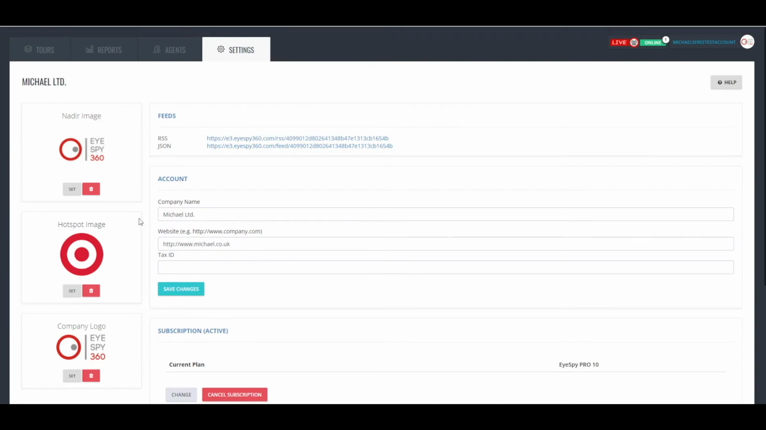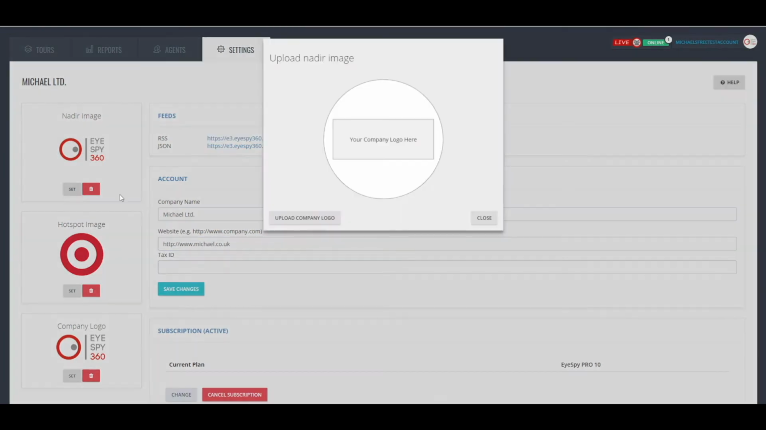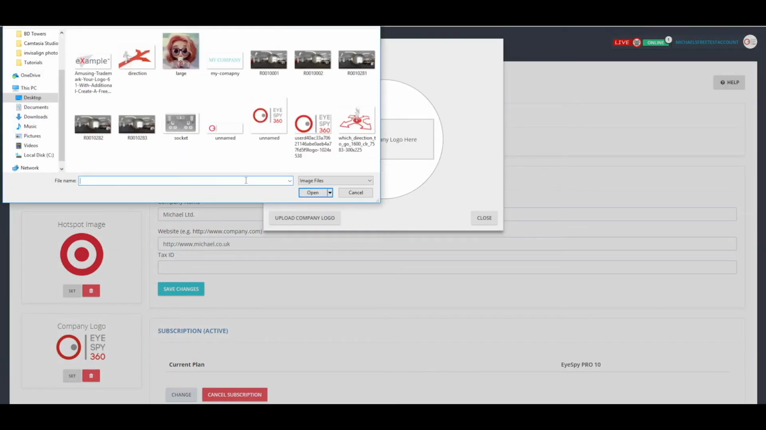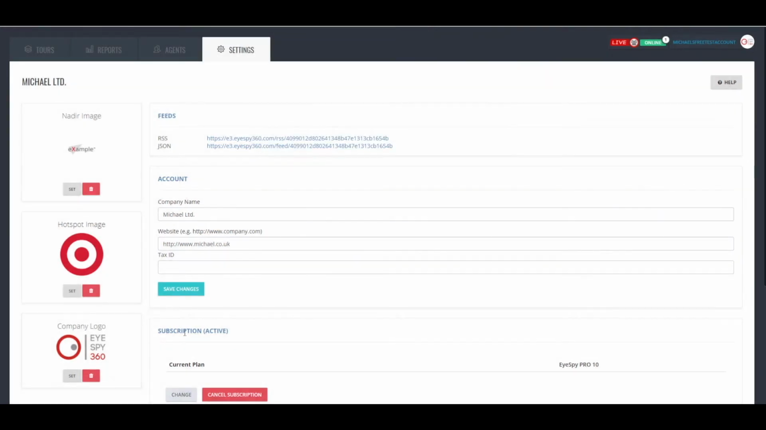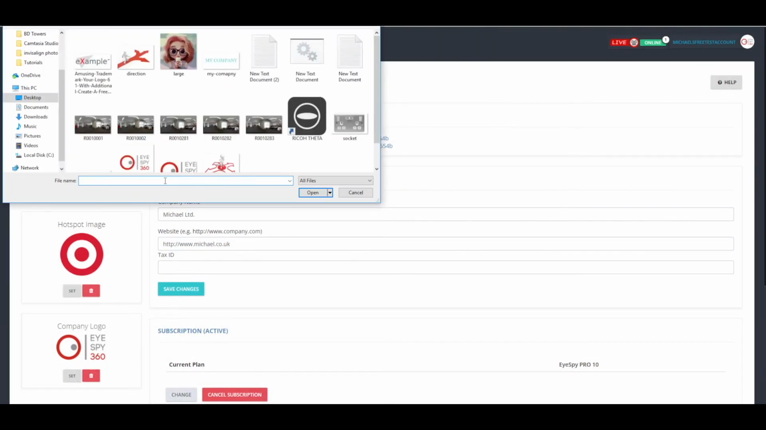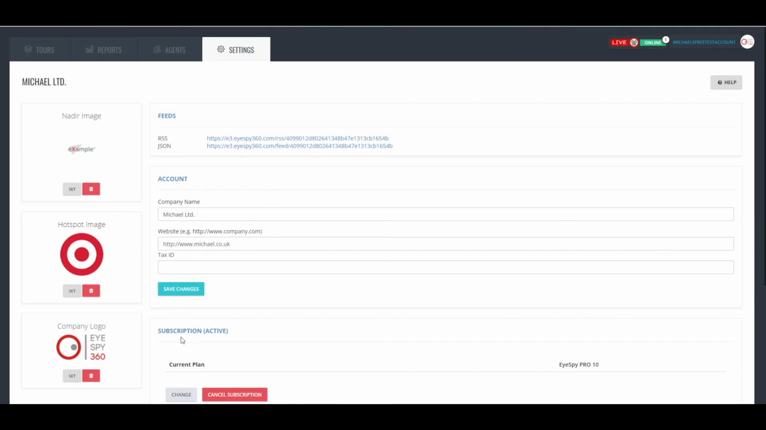Press Set under Nadir image to change this, click Upload Company Logo and select your preferred PNG image. You can scale this to your ideal size and then click Save. Similarly, with the company logo, click Set and choose your image.